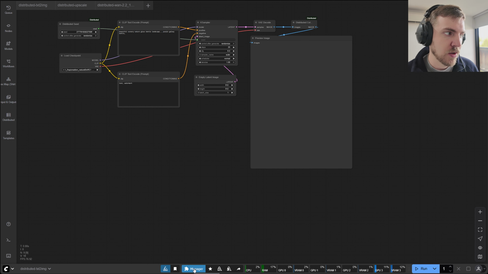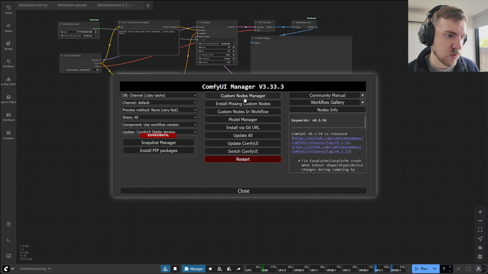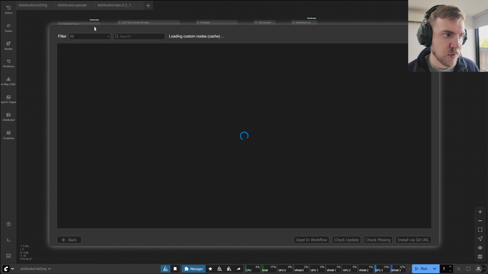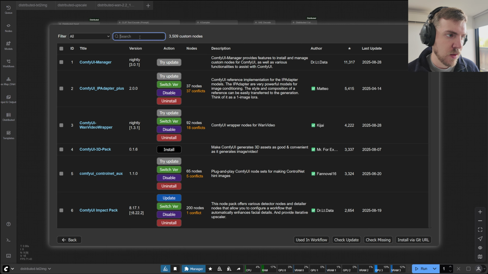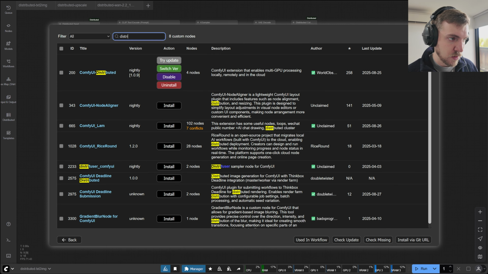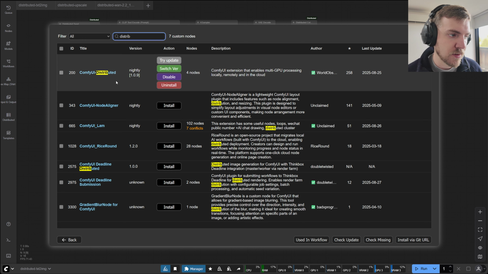But before I do that, I will show you how to install this extension. It's pretty straightforward. You can just install it through the Nodes Manager, and if you just type in distributed, it will come up. Pretty easy installation, and it doesn't require any dependencies, so you're not going to have any dependency problems with this.